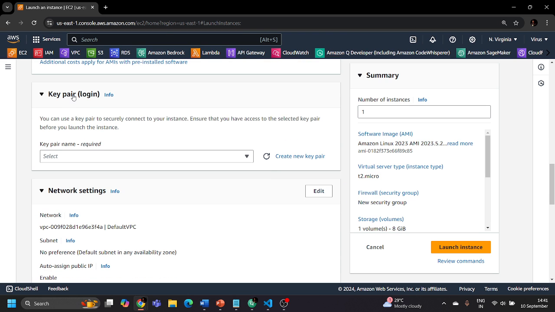Then we have to select a key pair. A key pair is nothing but a combination of two keys, a private key and a public key. The public key will be associated with your EC2 instance, and the private key will be downloaded onto your local system. So you will be able to access your virtual machine securely with the help of third-party tools using this key pair.